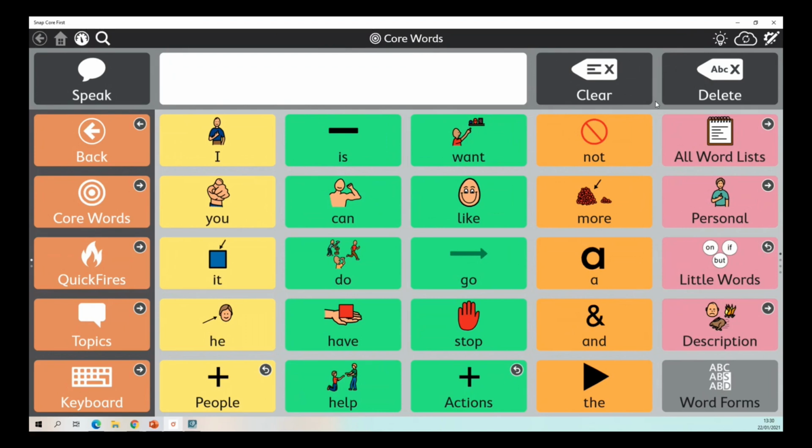So that's it. Those are the kind of things we wanted to cover today: the new pages, the new applications, and how to print.